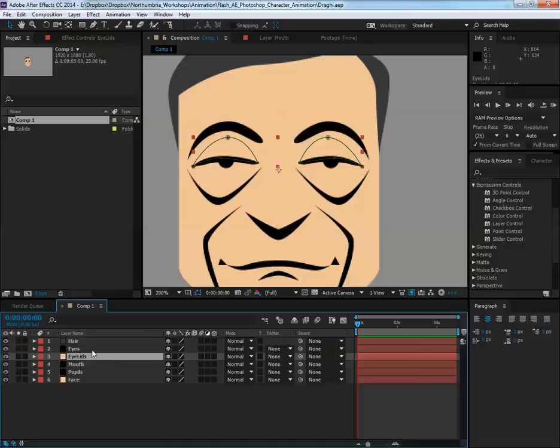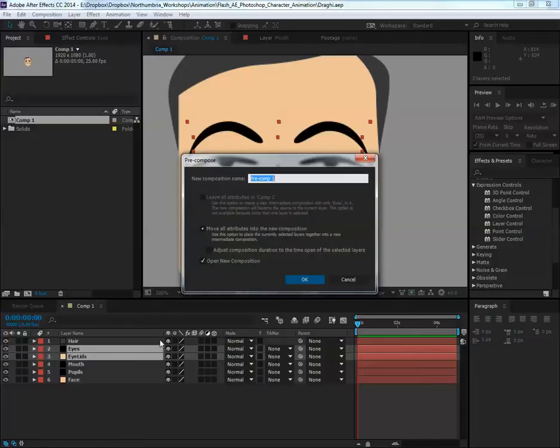So first of all, what I'm going to do is take the eyes and the eyelids, and I'm going to go to layer and pre-compose them. Just going to leave the settings of move all attributes into the new composition and open the new composition. I'm just going to call the composition eyes comp.